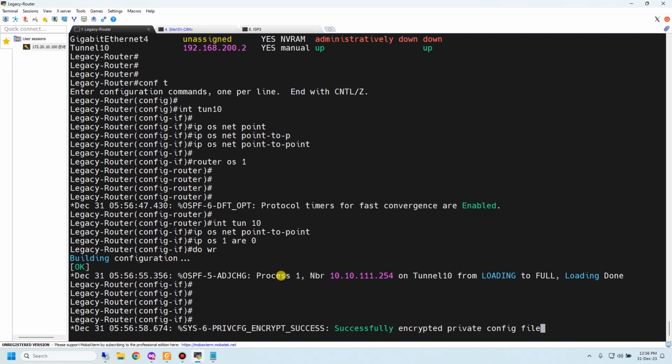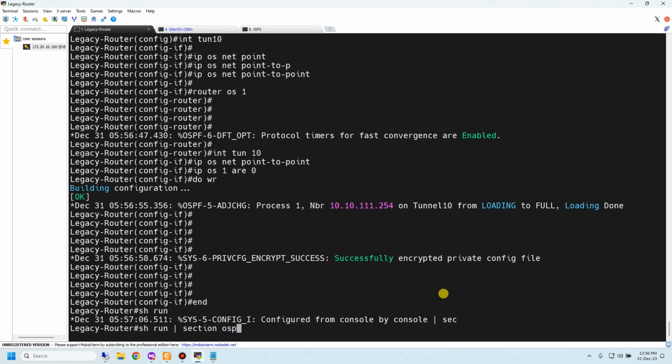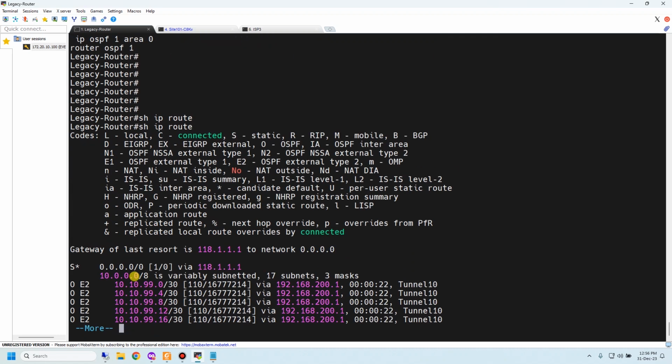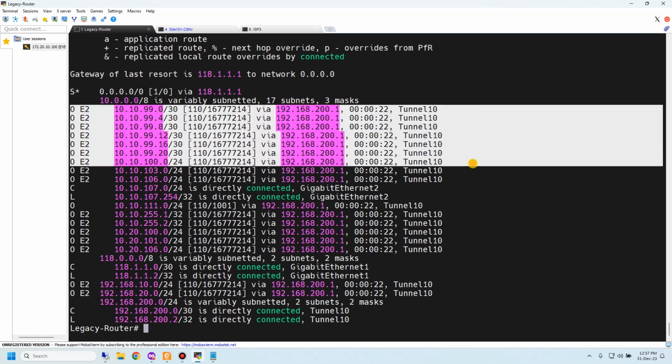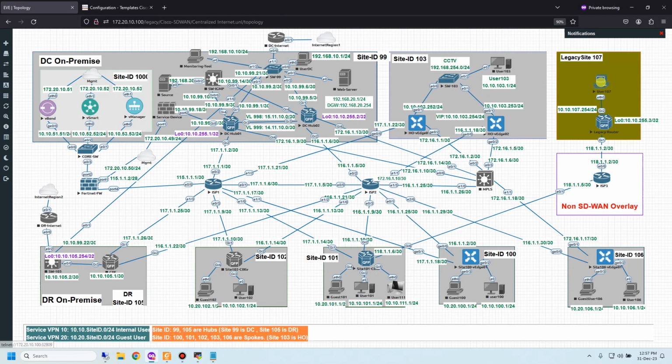Okay, you see the tunnel neighbor is in full. Okay, let me show run section OSPF. Okay, and show IP route. Okay, you see the legacy router is now receiving routes from the data center side 99, and routes from site 100 and 106, 103, this hub office.